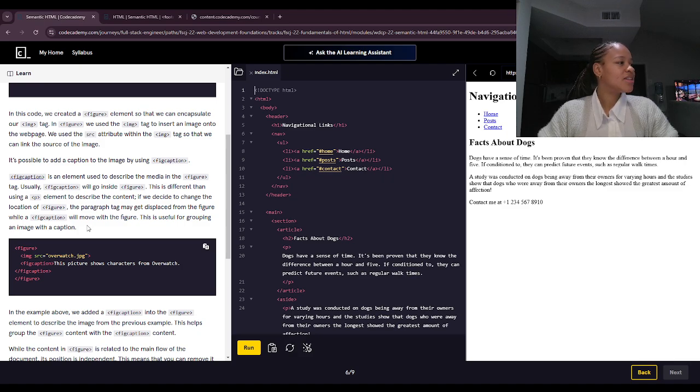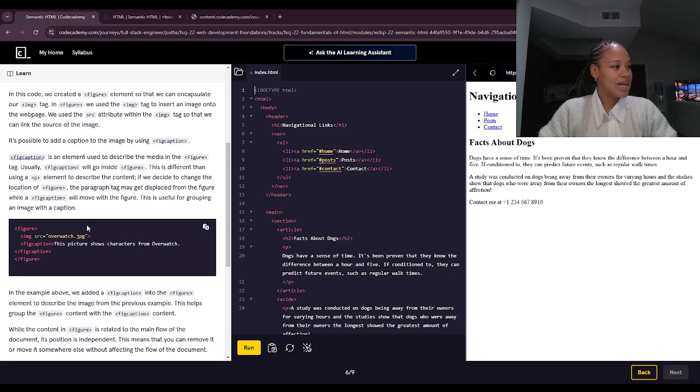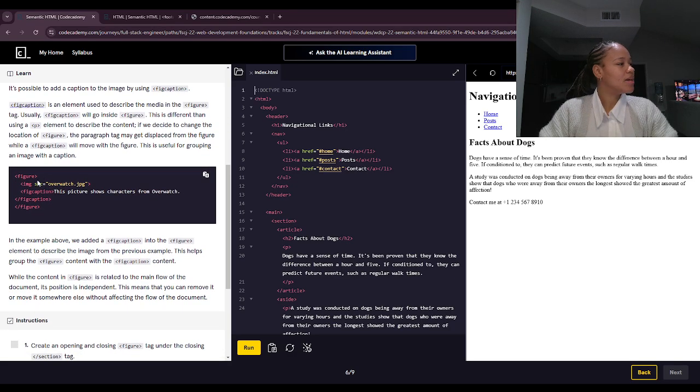It is different than using a P element or paragraph element to describe the content. If we decide to change the location of figure, the paragraph tag may get displaced from the figure, while a figcaption will move with the figure. Good to note, this is for grouping an image with a caption. So here's an example, our figure element with the figcaption inside of it, right underneath the image.